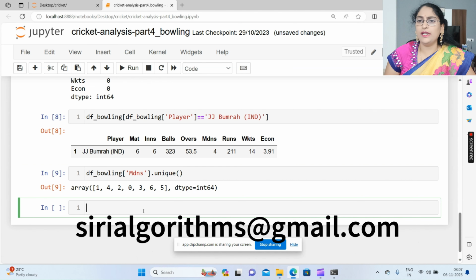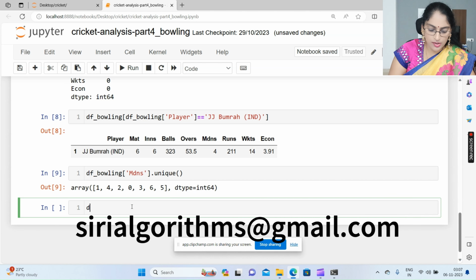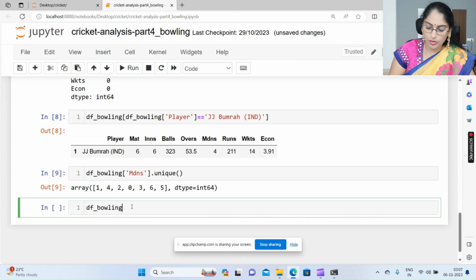Maidens is nothing but, if you have a high number, that means the bowler is very good at maidens in the tournament. So I'm just taking df bowling of maidens, dot value counts.